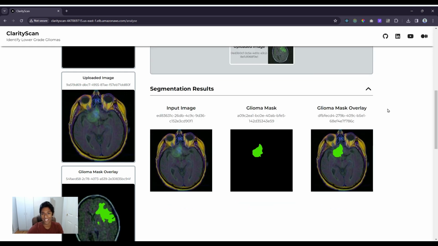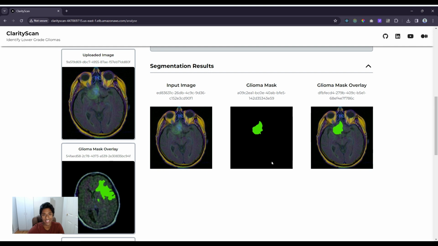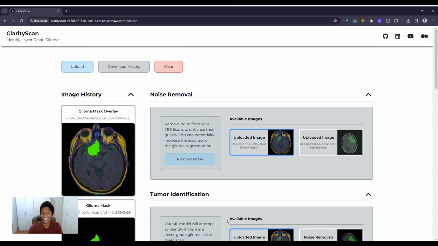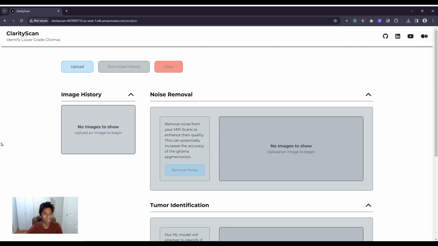And after around 30 seconds, we've got the segmentation results. So the model has identified that there is a glioma tumor, and we can see the mask and the mask overlaid on the brain scan. And that is essentially the application. Once we're done, we can clear everything so nothing is saved. And that was the project.